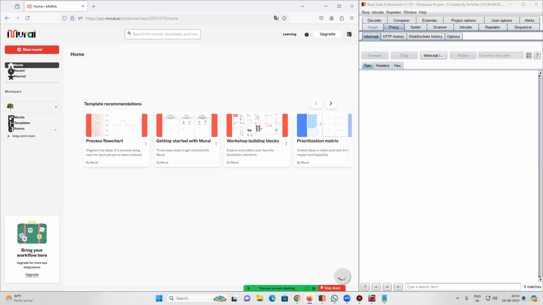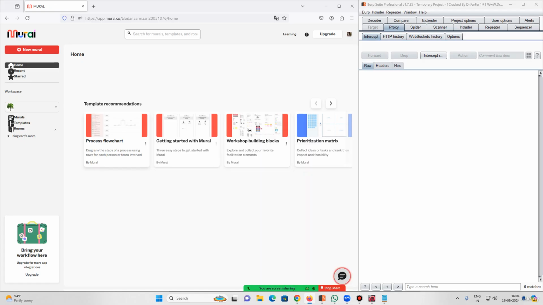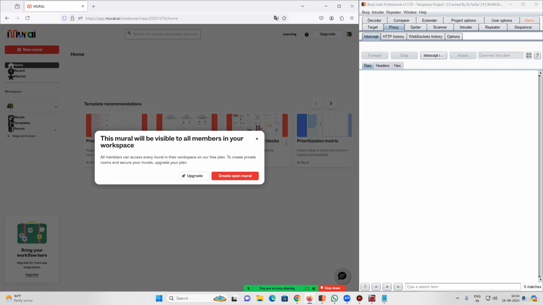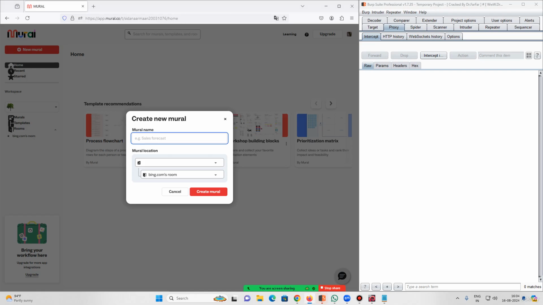Hmm. This is a chat service. I guess this should be externally hosted. Then there's an option to create a new mural. It says all members can access every mural in their workspace on our free plan. Okay, to create a secure mural, upgrade your plan. I don't want to upgrade. What should be the mural name?